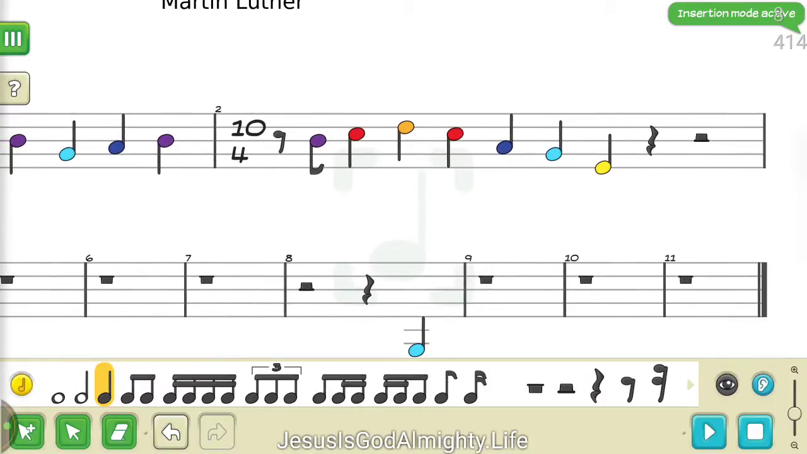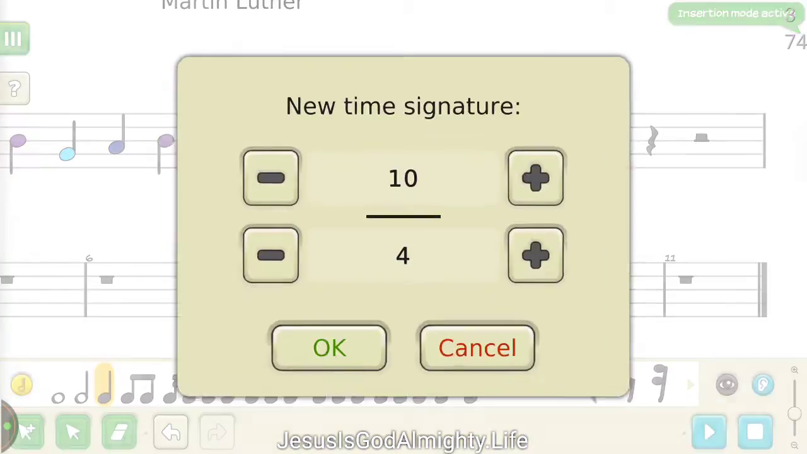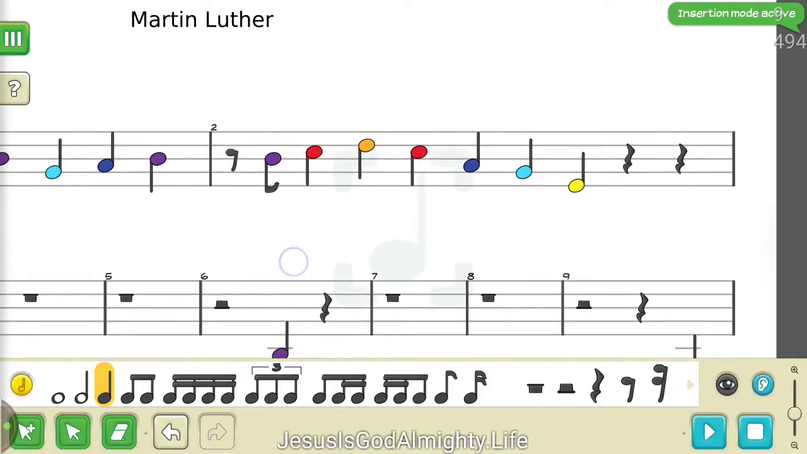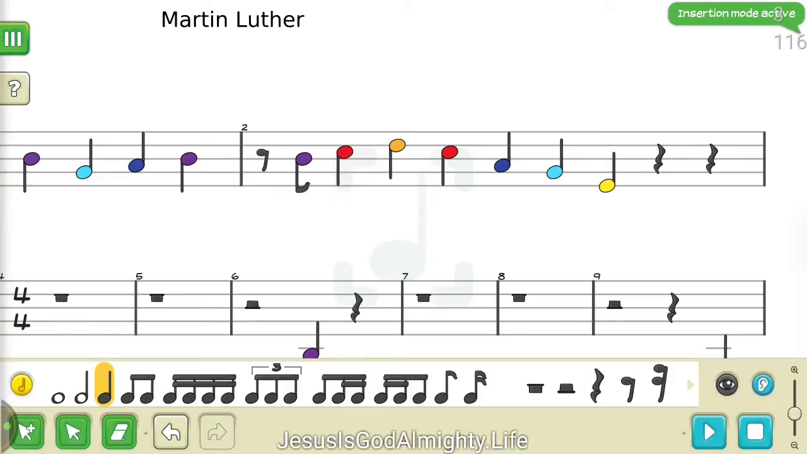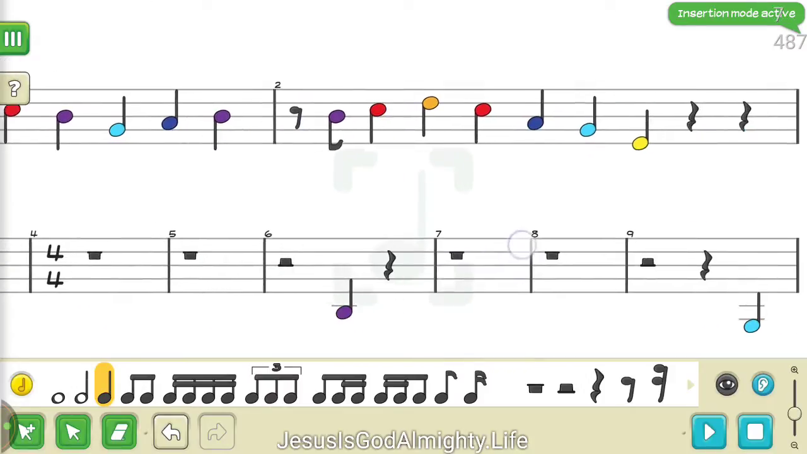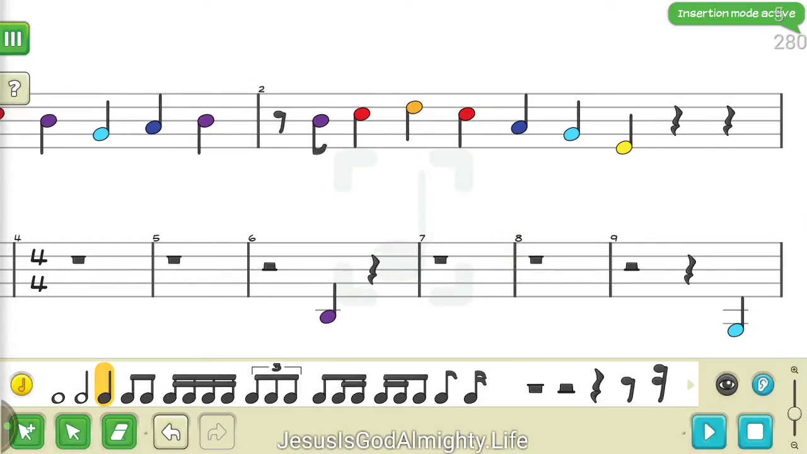See, 1, 2, 3, 4, 5, 6, 7, 8, 9. Oh. So it should be 9. So what happened? Did it do some stupid thing? Because now I have like 2 of them instead. Why do I have 2? That doesn't make sense. What happened?